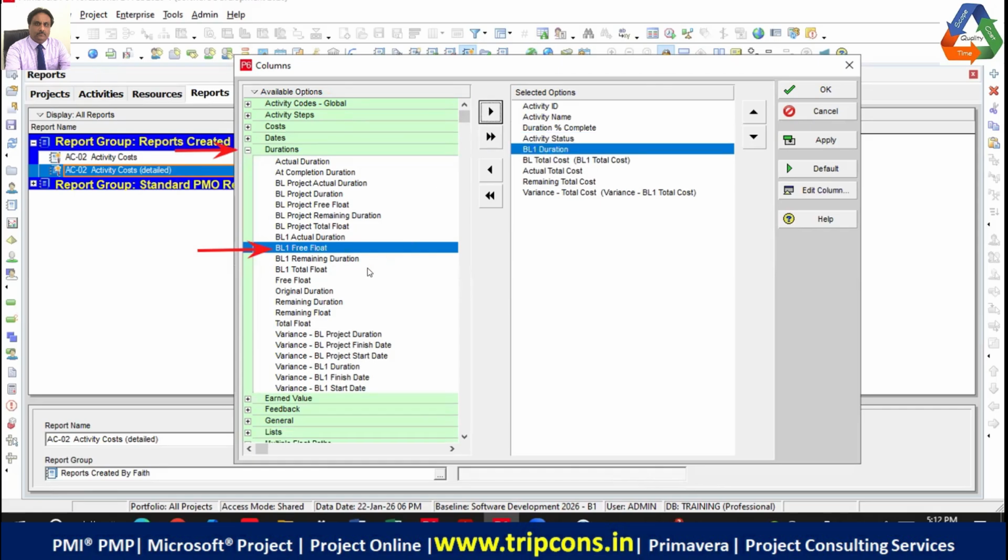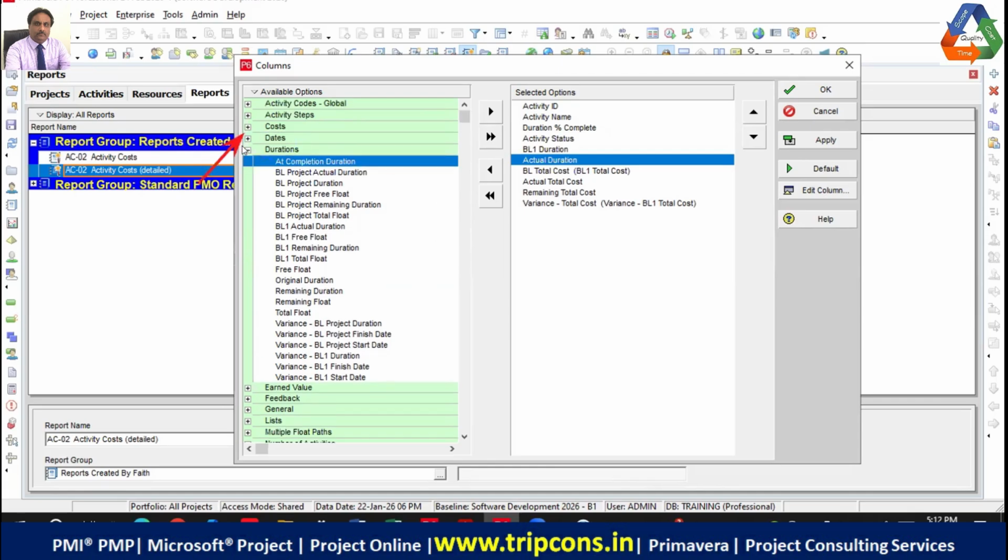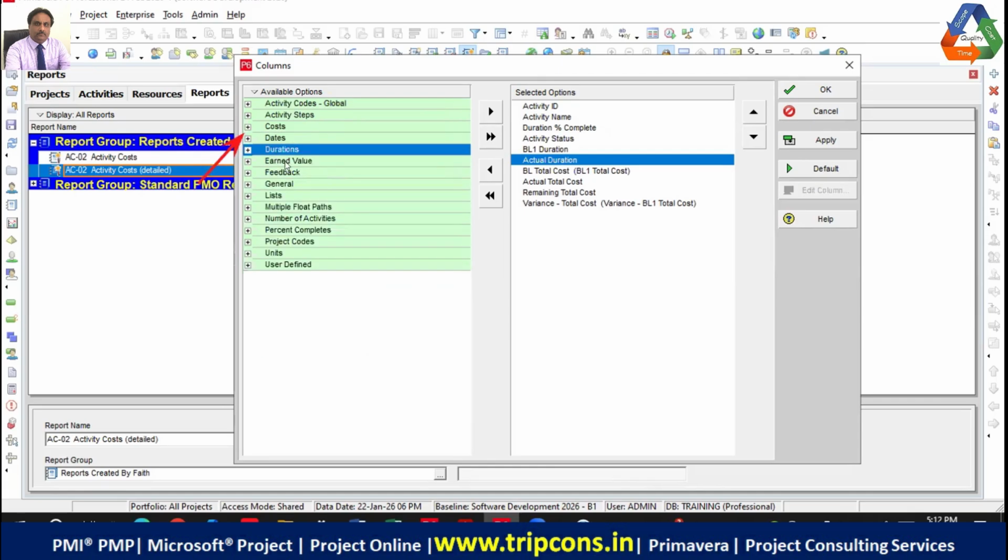Then we will get its pair. The pair would be actual duration. So we are keeping the baseline and actual side by side. Okay. Now you close the duration group. We are done with this. So you close it. Okay. So now we will insert the dates. So you expand the dates group.